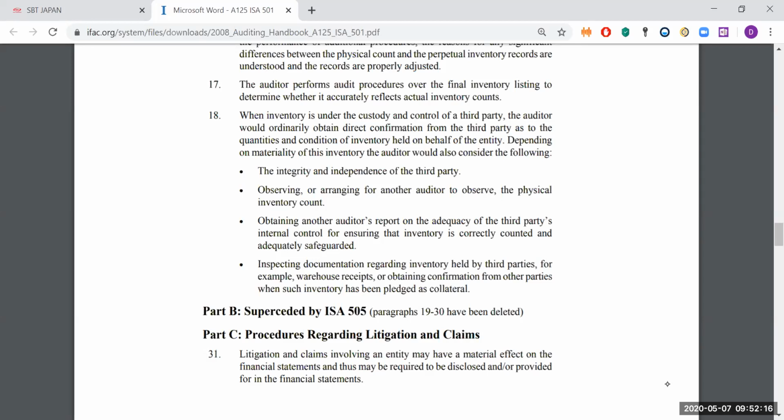Sometimes you can have a scenario where the client is using their inventory as collateral, as security against a loan. If that is the case, you may want to go through the loan agreement. Has any of the terms and conditions not been fulfilled by your client? If it has not been fulfilled, what are the repercussions?